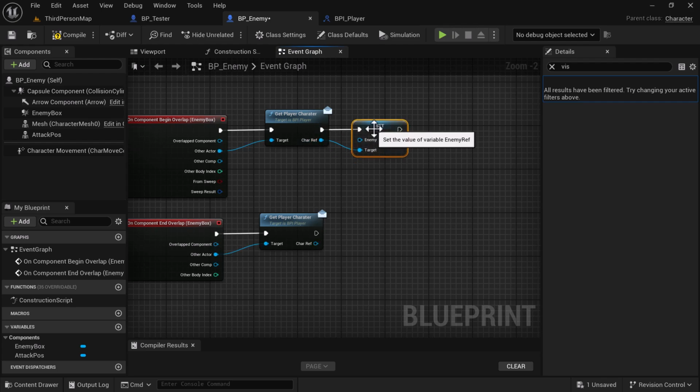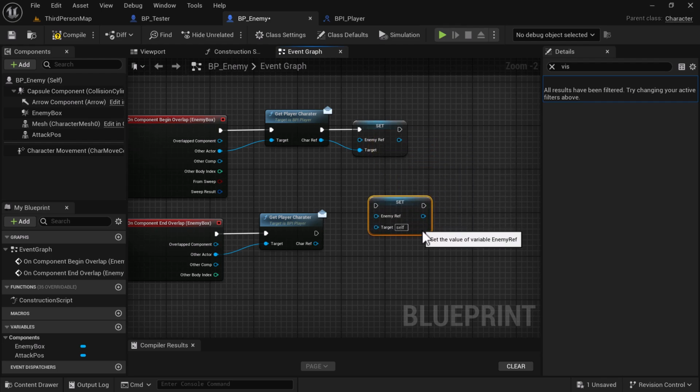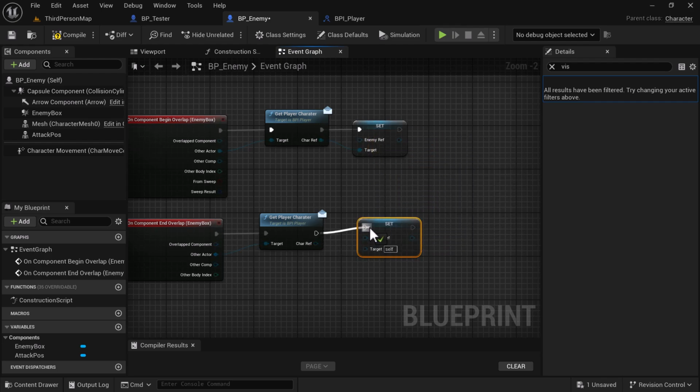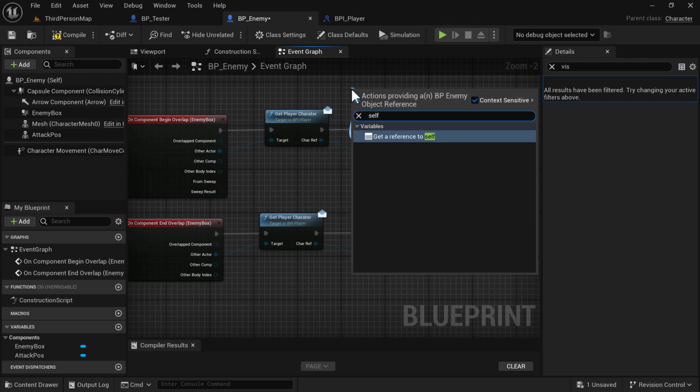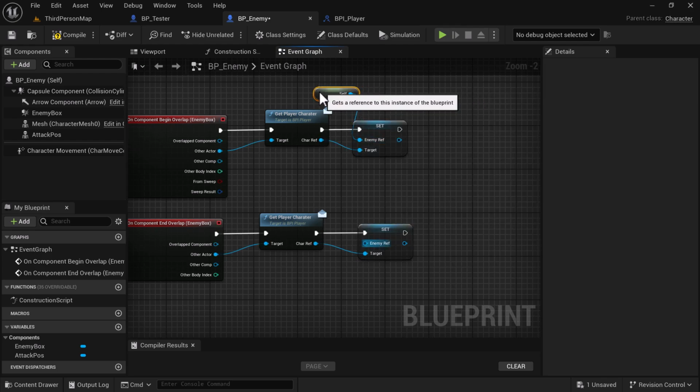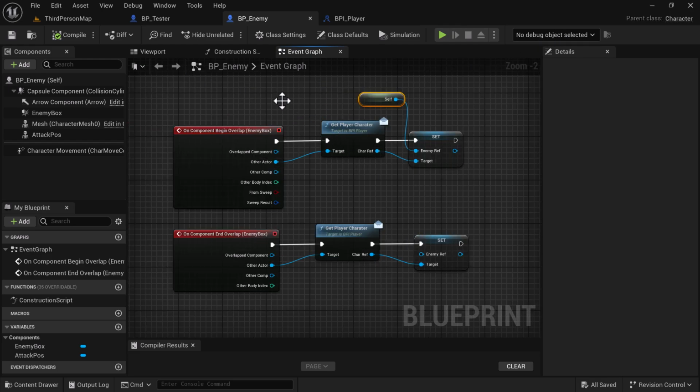And we're going to use this again. So while that's highlighted, we can do a Control D again. Grab that, put that one down here. Move that a little bit, make the code nice and neat. And then right off of here, for the begin overlap, we're going to make a reference to self. So we're going to type in self. And that's it. We're going to compile and save. Okay, that should be all the code we need for the enemy.